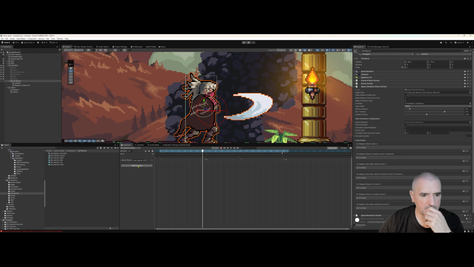And what I'm going to do is click on add property here. What I need to animate is the weapon collider. Right, so in this case, it's the capsule collider. And I want to animate the size. And I also want to animate its transform, in particular the position.